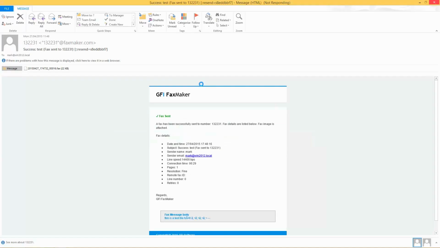Essentially, the email is now being received by the FaxMaker server, which converts it into a faxable format and faxes that away to the destination, to which you will then get a confirmation email. And there we have it. That is the confirmation email confirming the user, the destination, how many pages were contained within the fax, and the time that was taken to transmit that fax to destination.